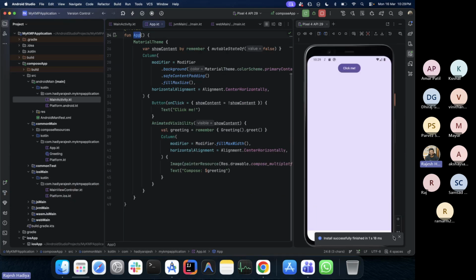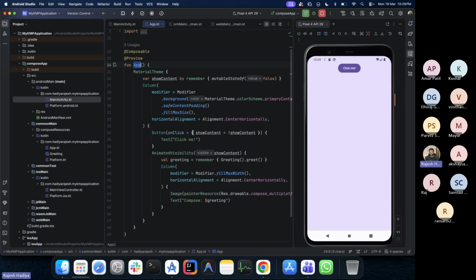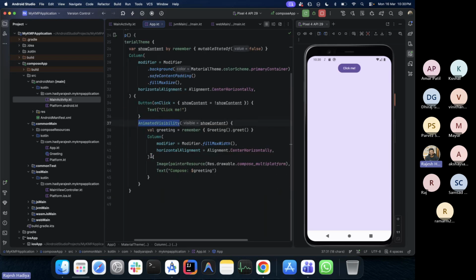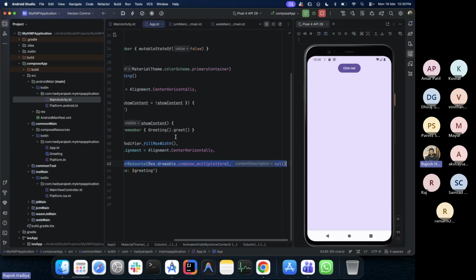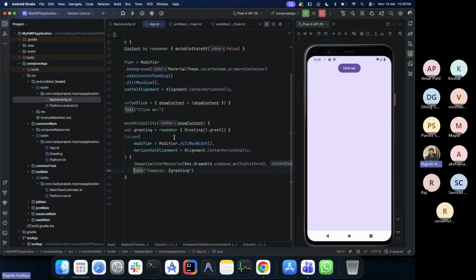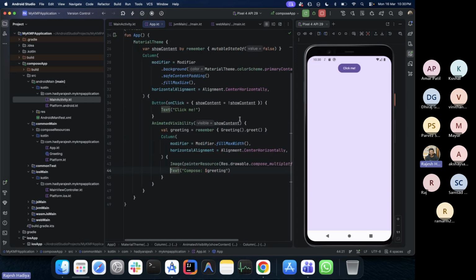Okay, so as you can see, the app launch is done. It is showing a button called Click me. On one click, what will happen? Show content will toggle, and once the state is toggled, this AnimatedVisibility comes into the picture, and we are saying that it will show some image and some text. Okay, so one click will show, and another click will hide.